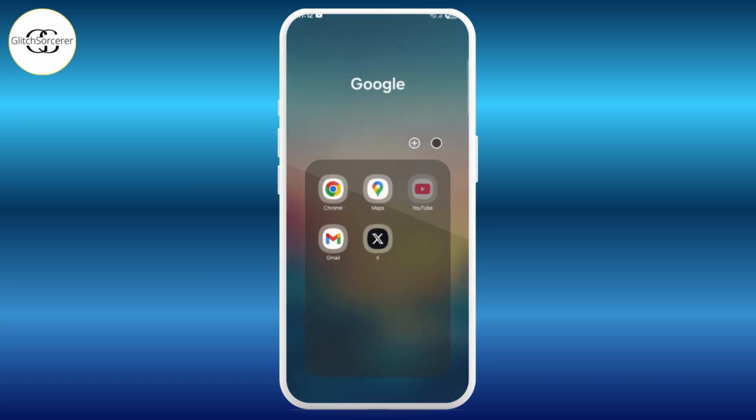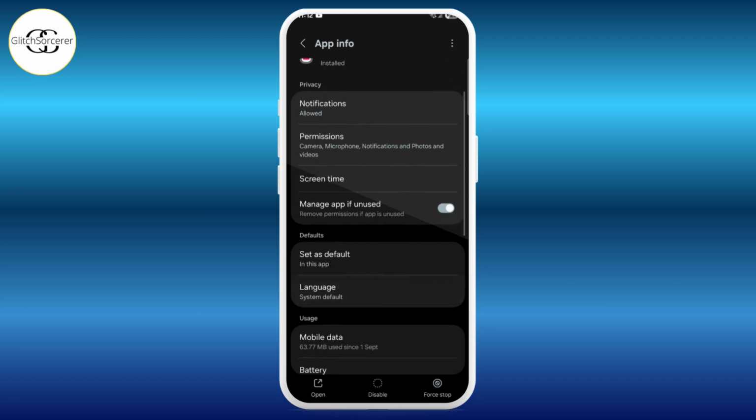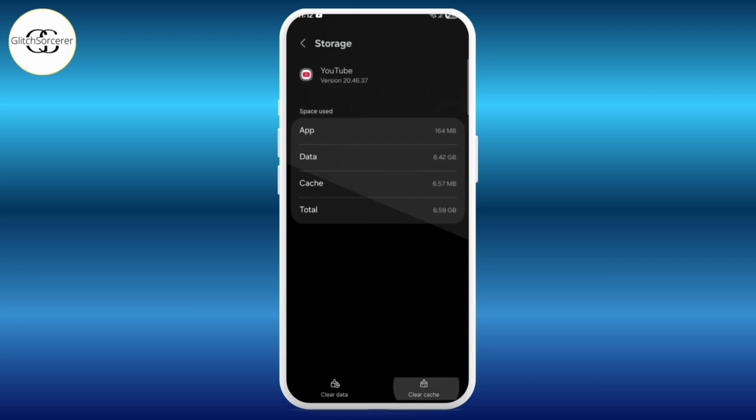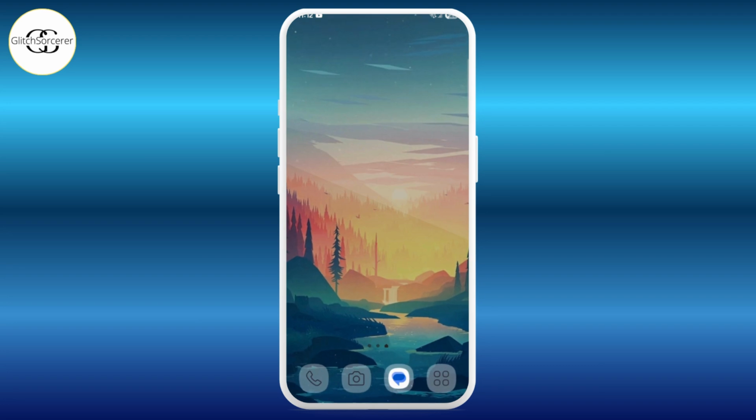Navigate to the YouTube app and again tap and hold on it and click on the eye icon. Then you will land on app info. Inside app info, scroll down and click on storage. Now select clear cache to clear any of the cache that may be available.